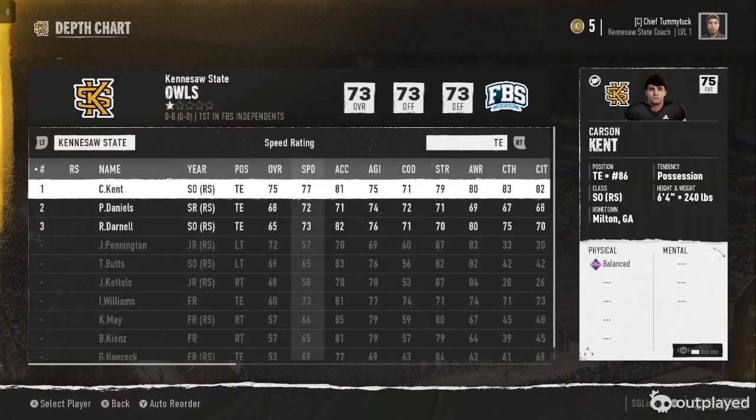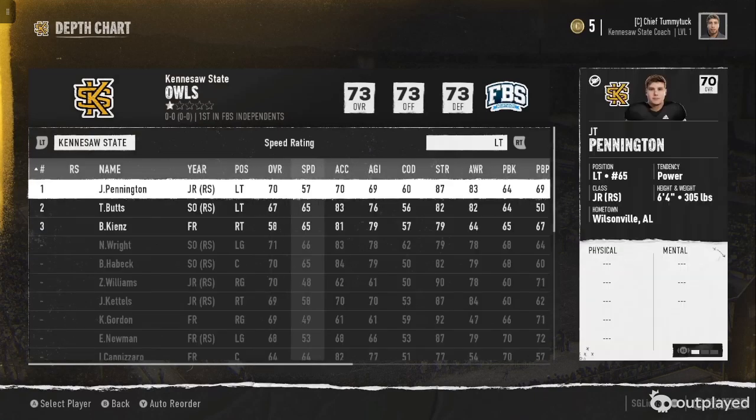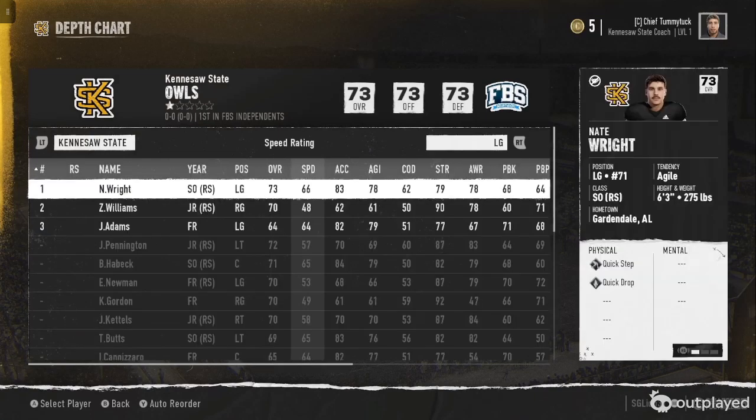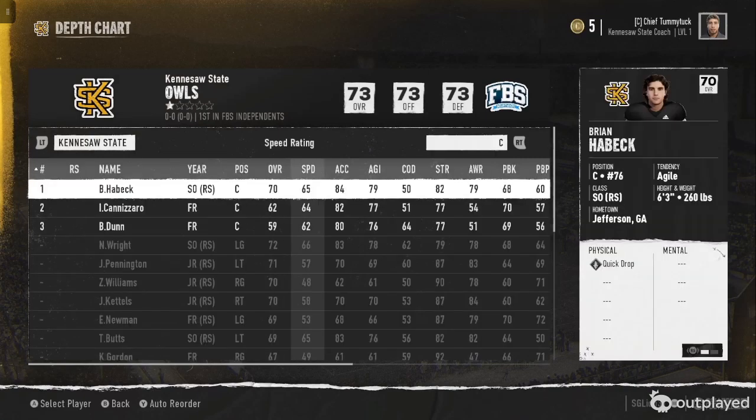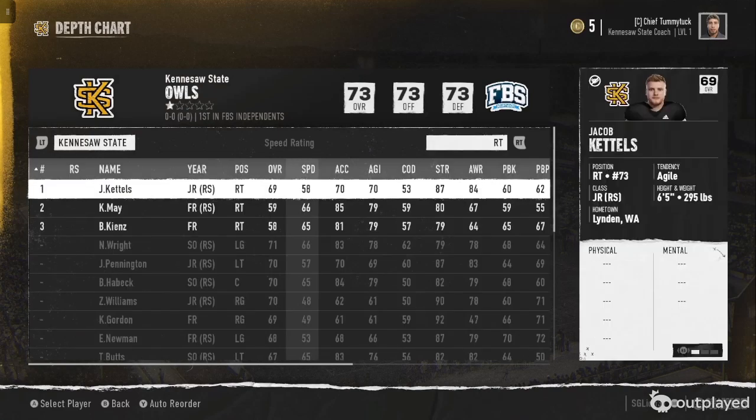Tight ends, not a whole lot of speed. We got a platinum ability, though, as balanced. I don't know really what that does. And then we have a blocking tight end and a vertical tight end with 73 speed. Our starting tackle is a 70 overall. Our left guard is a 73. Our center is a 70. Our right guard's a 70, who's a freshman. Our right tackle is a 69 overall.